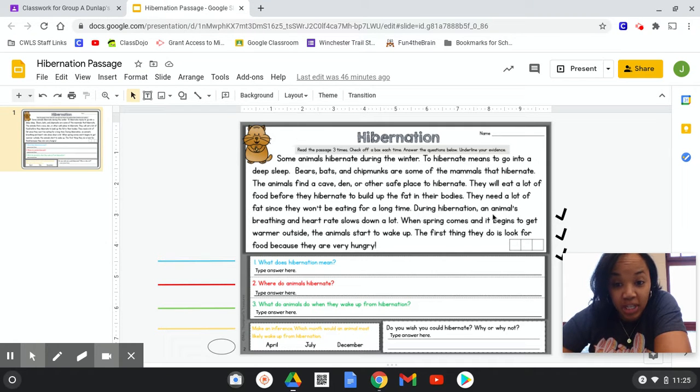During hibernation, an animal's breathing and heart rate slow down a lot. When spring comes and it begins to get warm outside, the animals start to wake up. The first thing they do is look for food because they are very hungry. All right. So again, I've read it once. When you click on this and open it up, I want you to read it one more time on your own, okay, for better understanding.